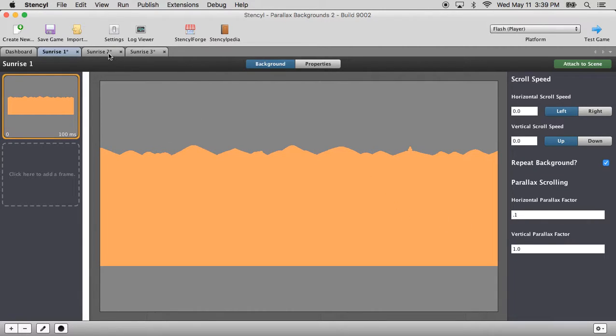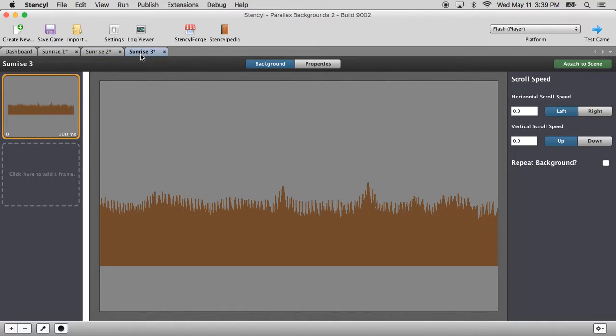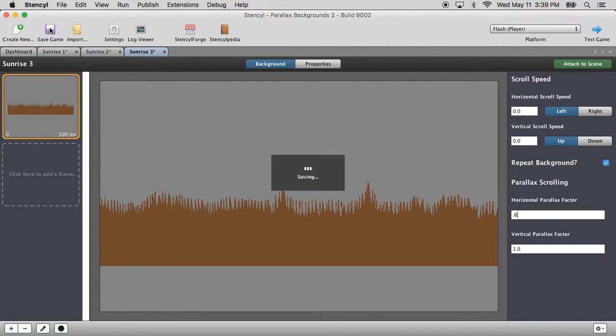And let's go to sunrise 2. Repeat background. And the horizontal parallax factor for this one, let's set that to 0.2. It's going to move a little bit faster as it gets closer to the action. And sunrise 3, that's the closest tree line. Let's repeat the background and we'll set this at 0.6. Okay, let's go ahead and save the game.